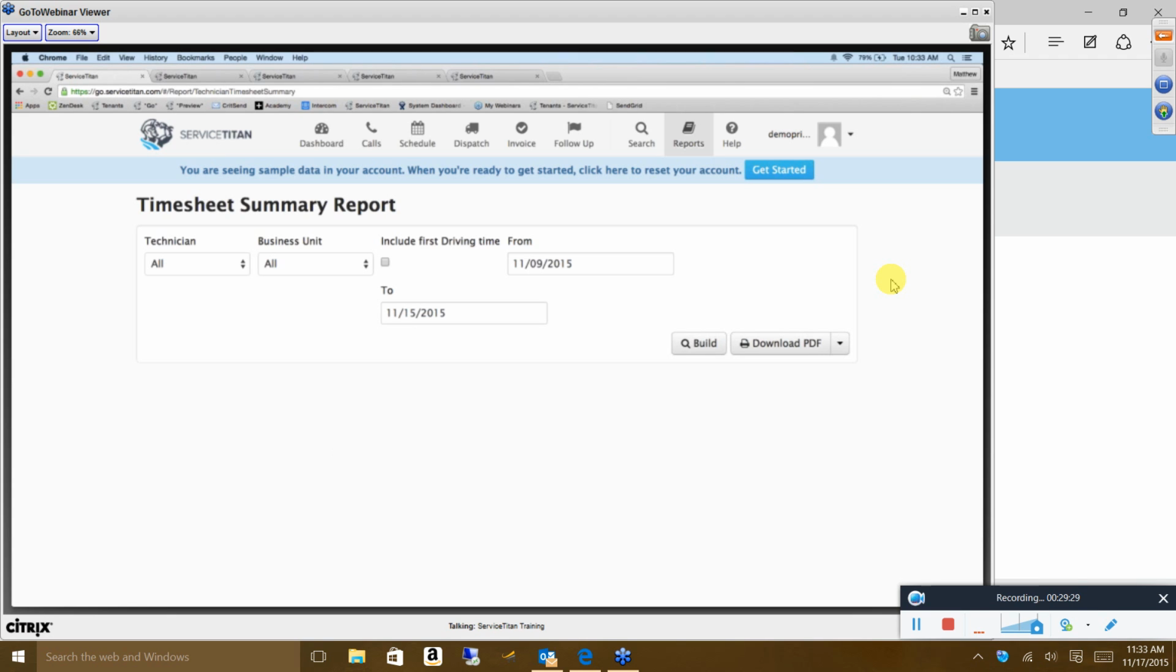When checking off the include first driving time option, the report will run with the initial driving time included for the technician's hours. So if the technician drove to his first job and it took him 10 minutes, he would be getting paid for that essentially. Conversely, if the box was not checked off, that would mean that he started work once he got to his first job.